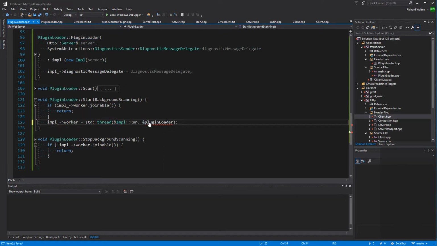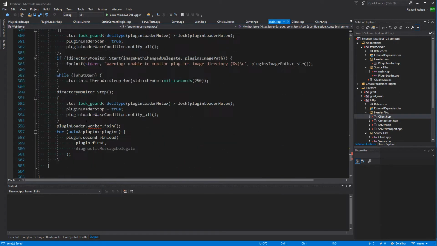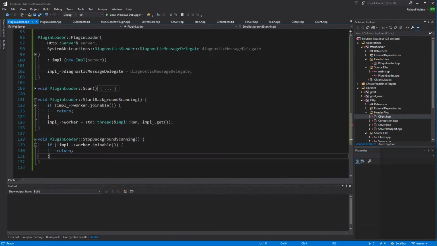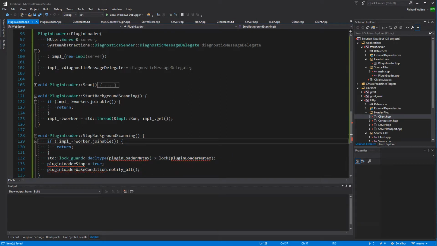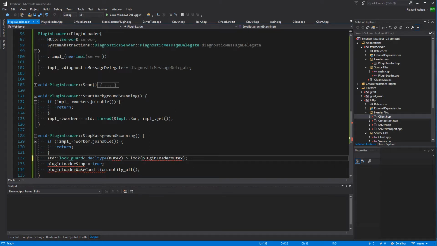And we can say it's the plugin loader impl. I think I don't need to repeat that. I can just say that, right? Yep. And then it's impl get is the context. So that's the this given to the run. And then this code we have down here, that's the stop. Right there. So we abbreviated that, right? So it's just mutex and then mutex and then stop and then wake condition. Oh, I think it's impl arrow, right? Yep.